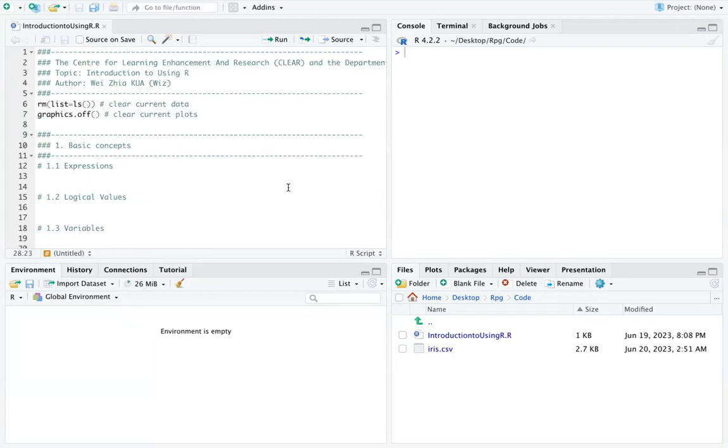First of all, R Studio uses R in the background, but provides a more user-friendly interface, as can be seen here. R commands can be typed directly into the console window. For example, you can type 1 + 1, enter, and you'll get an expression equal to 2.